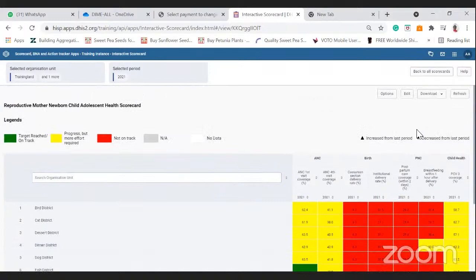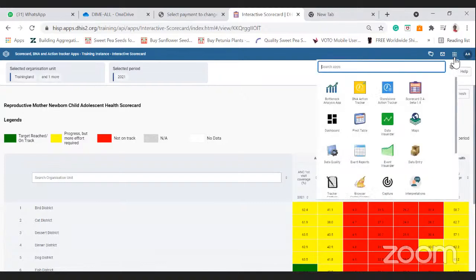In addition to the scorecard, as part of the development that we've done with HISP Uganda, UiO, and UNICEF, we have also developed the BNA. So the BNA is fairly new, and Eric explained it a bit. To access the BNA, you go to the apps tray option, like how you access any apps in DHIS2, and then here you have the bottleneck analysis app.